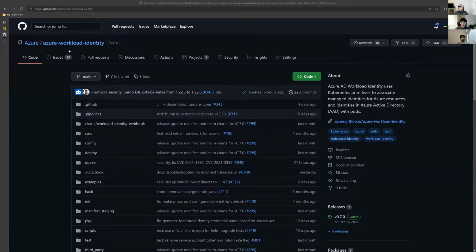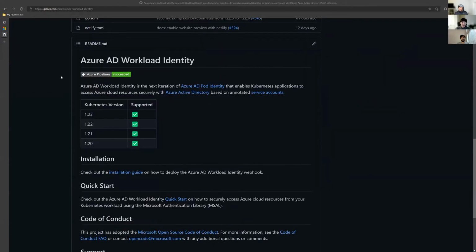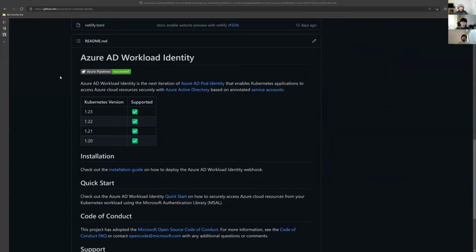So workload identity is the next generation of the pod identity projects, and is, in my opinion, a much cleaner solution. It relies on a native built-in Kubernetes feature called service account token projections. This feature allows users to project a signed service account token to their workload's volume. And we're also relying on Azure Active Directory's new feature called federated identity credentials. And I'll talk about it in a bit.